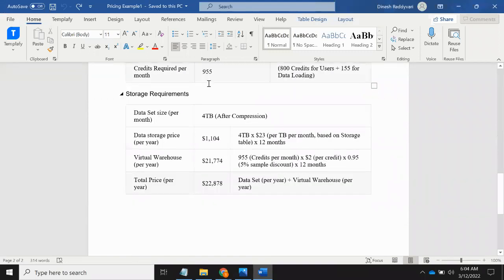Now, this is the credits, 955 credits. Now come to storage: 2 terabytes of storage after compression. It is $23 per terabyte, and we are considering it as pre-purchased storage for 12 months, that is, 1 year. When you calculate for 1 year, 2 terabytes multiplied by $23, it is nearly $1,000 to $1,100.